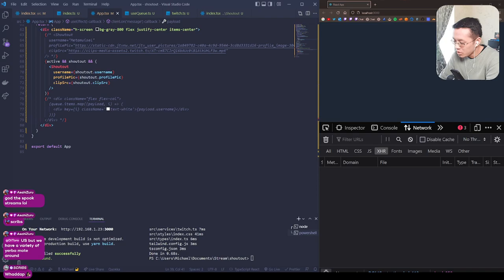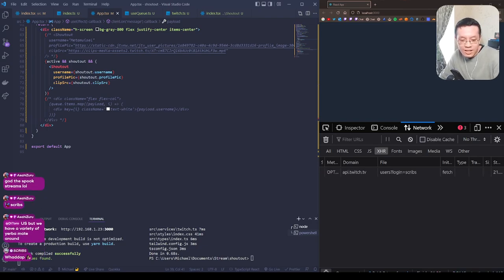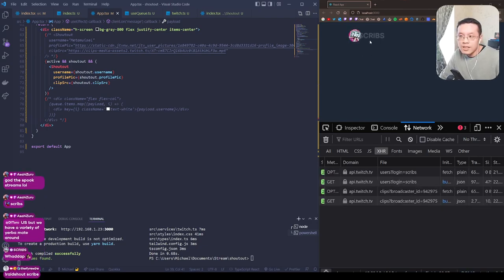I can do raid shout Scribs, and if I spell it lowercase, Twitch will be like, hey, Scribs actually spells it in full uppercase. Boom.